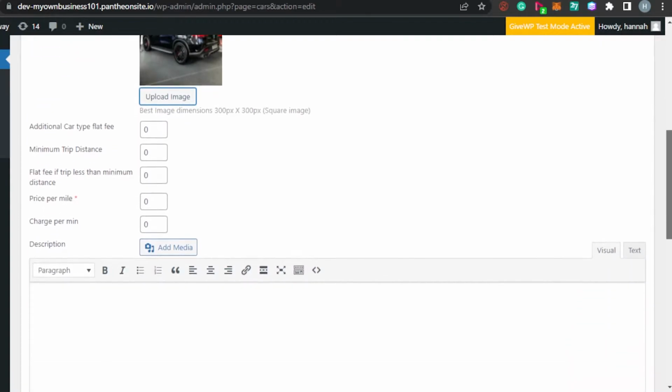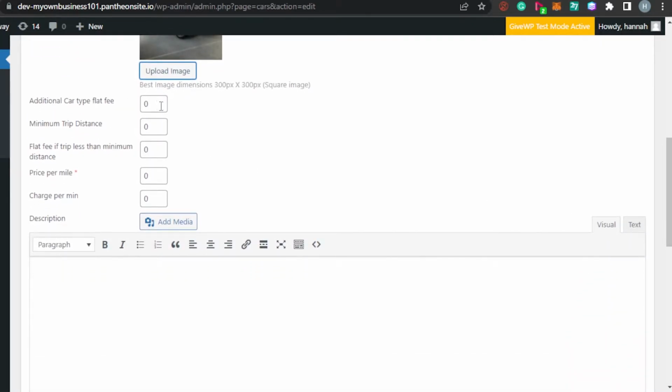Then we have additional car type, flat fee. We have minimum trip distance. Then we have flat fee if trip less than minimum distance. Then we have price per mile, then charge per mile, and then we have description. This is where you will add all of the information. Price per mile is actually compulsory, so I'm going to go ahead and charge. Let's go with $5 per mile.